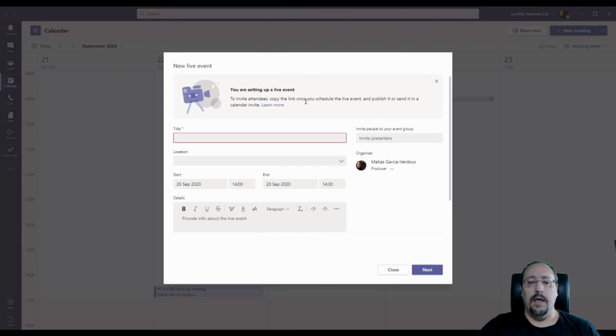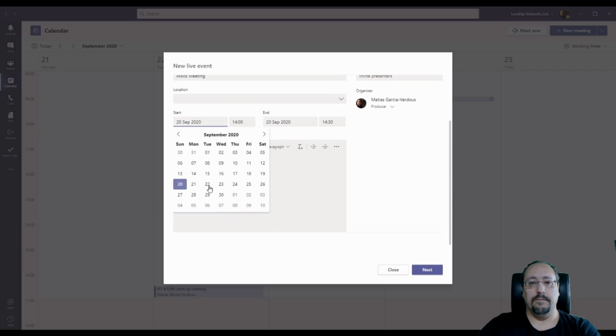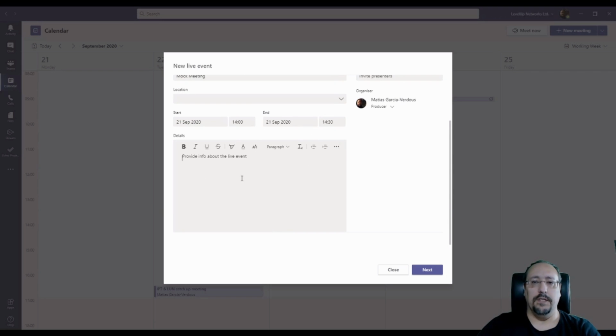When you click on live events, you will get this first portal, and I'll go through every point so you understand. The first thing, obviously, is the title. We can just go with mock meeting. Location, if you want to put one. Let's put one for tomorrow, Monday the 21st, between 2 and 2:30. In the details you can explain what the meeting's about. You can put your agenda, the points you're going to talk about, point 1, point 2, Q&A, and conclusion, whatever.